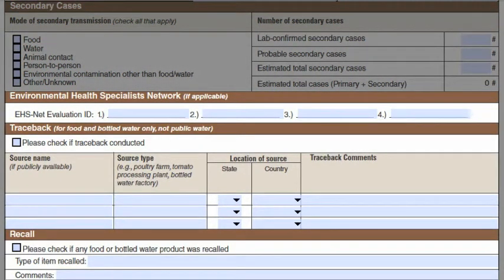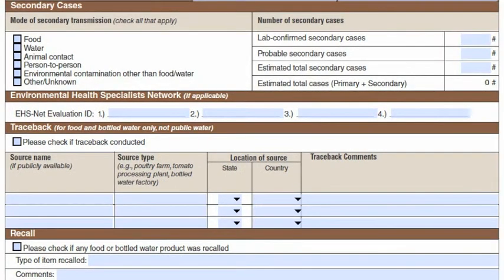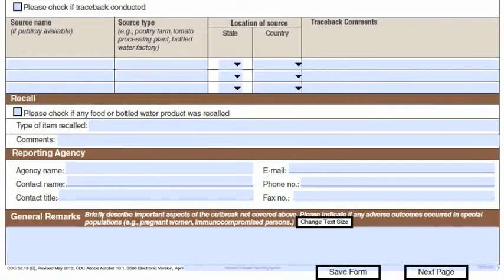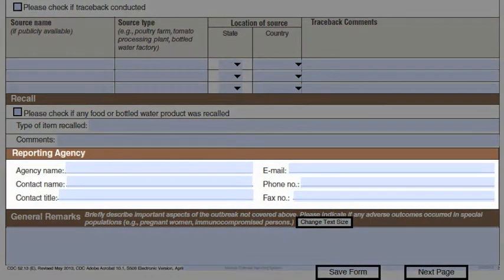The EHSNet, traceback, and recall sections should be completed if applicable. For most enteric outbreaks, these sections do not apply. For the reporting agency section, please enter the agency, contact name, and phone number for the person filling out the NORS form.